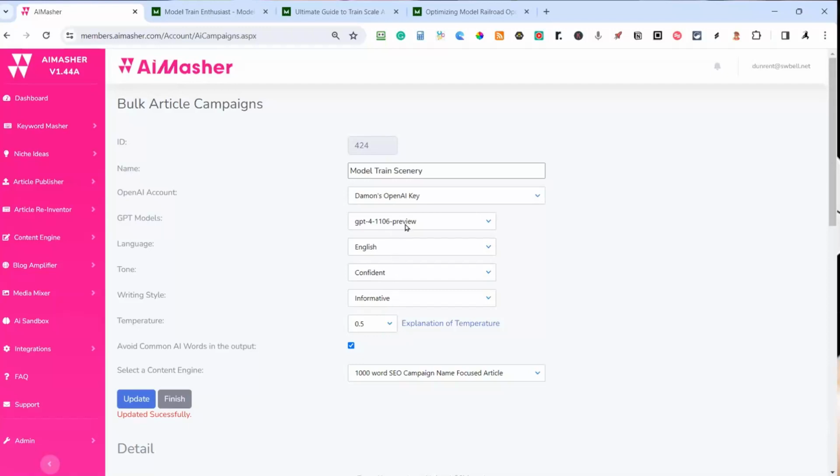Here's your temperature. If you're using preview, I personally found that if I use the standard default of 0.7, I get AI fluff. I get hallucination with the preview model. So I've toned it down, and I'll run anywhere between 0.3 and 0.5. This gives you more common words in there. Avoid common, I always leave that checked.